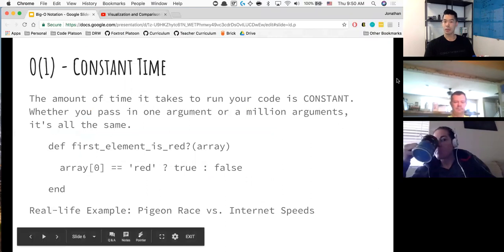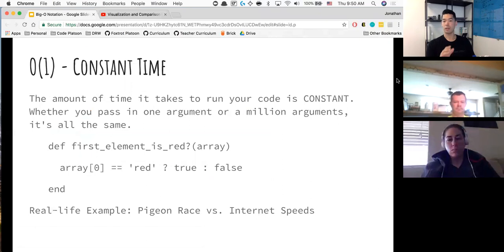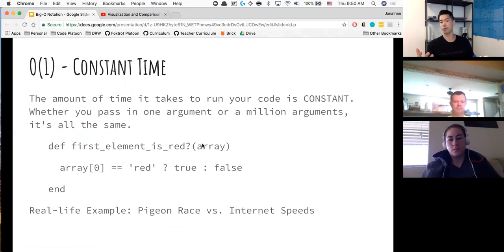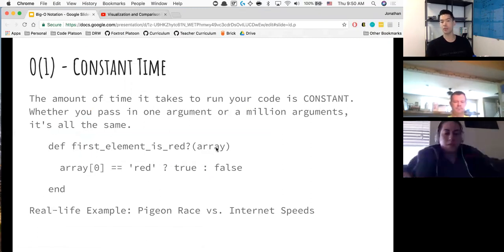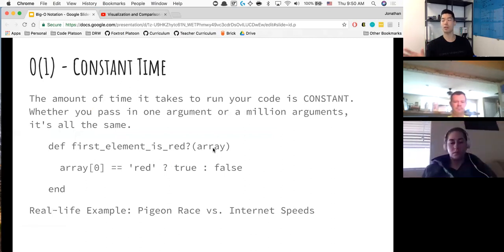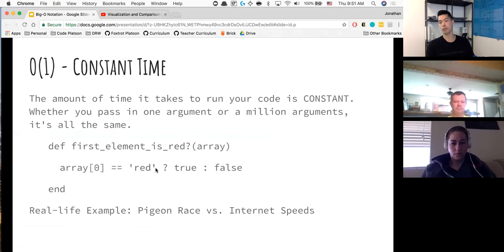So again, the big things that you need to know are like O(1) is constant time. So if you pass in 1,000,000 arguments or 1 argument, it's all going to be the same. So let's say that we have a method called first_element_is_red?. The question mark means that we know it's going to return true or false. And we provide it some sort of an array. That array can be one thing, could be 10,000 or 10 million things. It doesn't matter, because inside of here, I'm basically just seeing, is the first thing red? And if so, I'm going to return true. Otherwise, I'm going to return false.